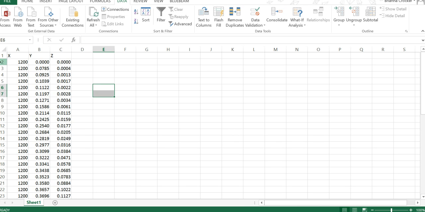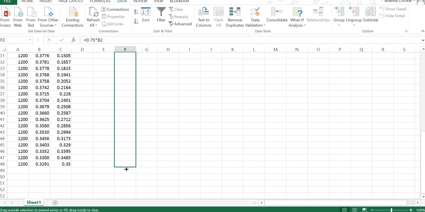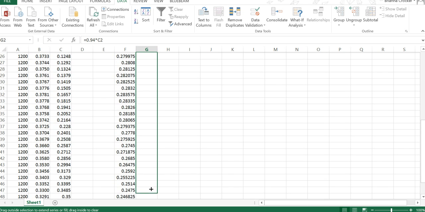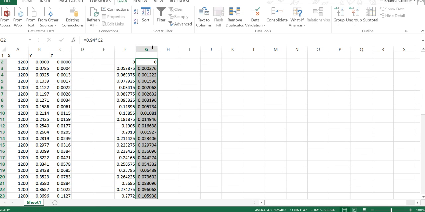So if I wanted it to be the same, my new y, I would go equals 0.75 times by that, and then just drag it all down. And my new z is going to be 0.94 times by this, and drag it all down. That's my second station.